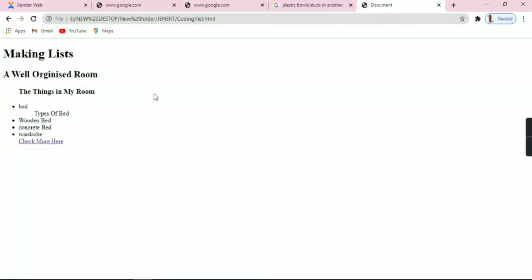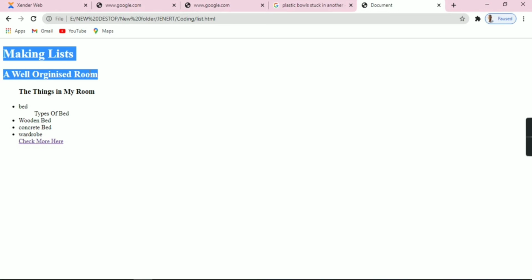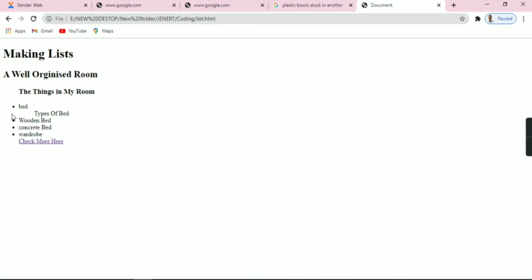So let's look over here. This is a page I created. So you can see we have "making a list," and then we have a well organized room, the things in my room. Then we have some list, and then we have this line becoming blue. So you can see it here. Alright, so this is a link.